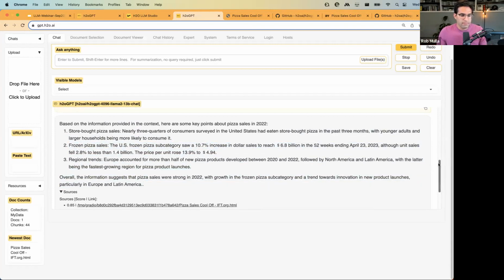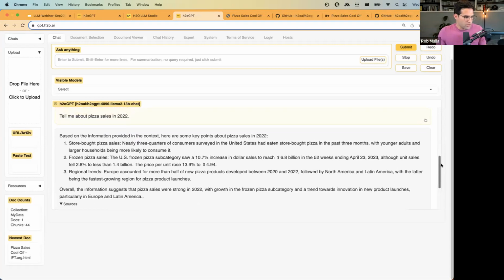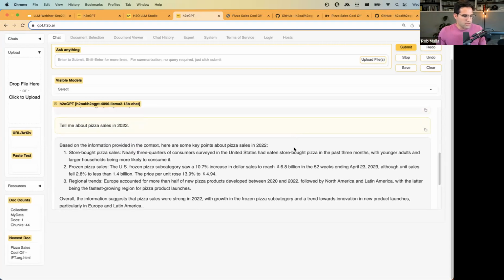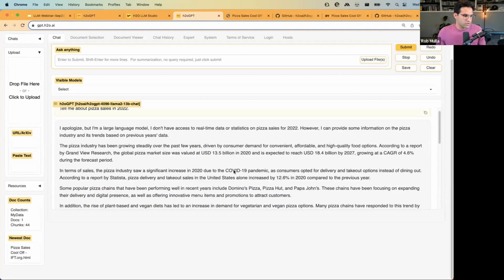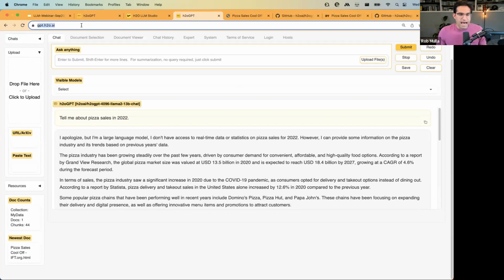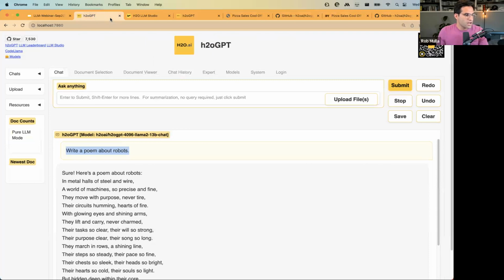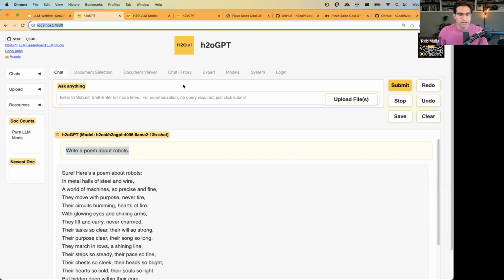But H2O also has some other products that we offer as a service that can handle even larger amounts of data. So at minimum, I'd suggest you all go to gpt.h2o.ai, check this out, give it a try, upload some files. And then you can also try installing it locally and seeing how it runs.